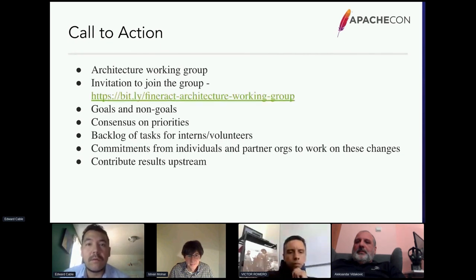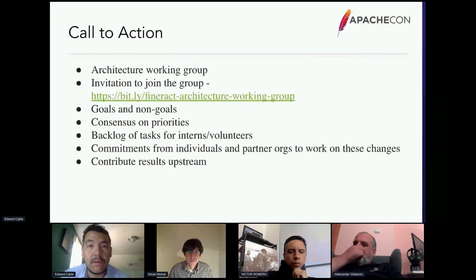Then actually have a concrete list of tasks that others can work on, but really to focus on getting those commercial partners and users in the ecosystem to get individuals from their orgs to commit to taking on some of these enhancements and have a plan to get all this in action and moved into upstream. So we're looking forward to kicking off this plan.